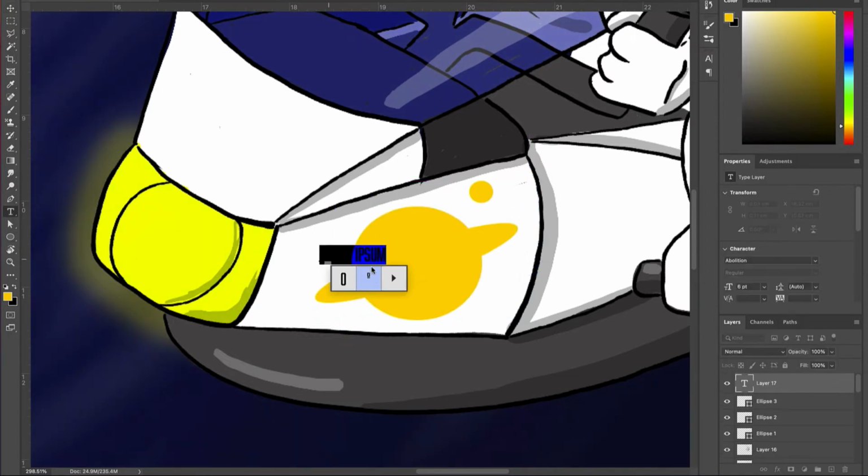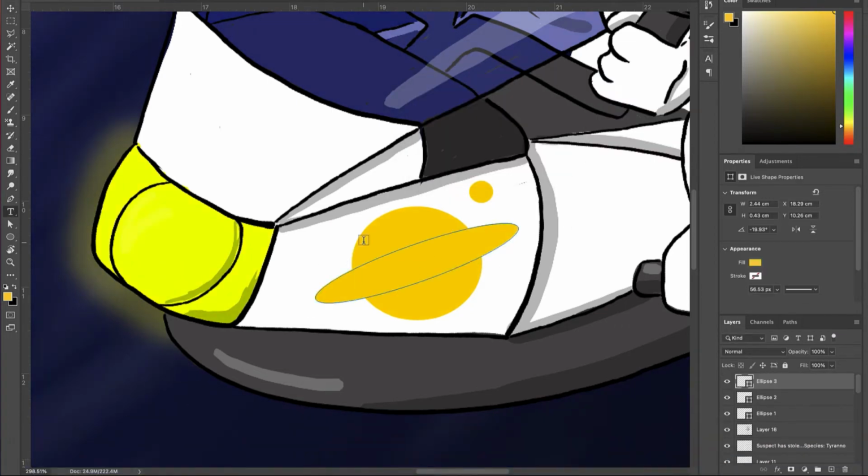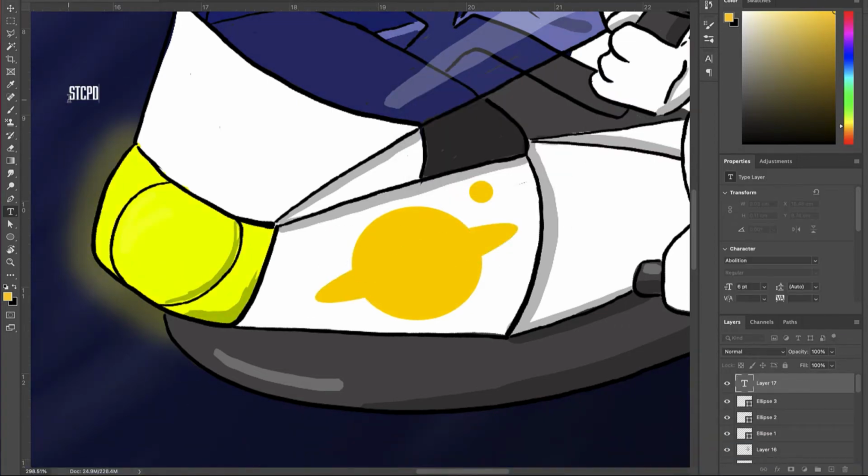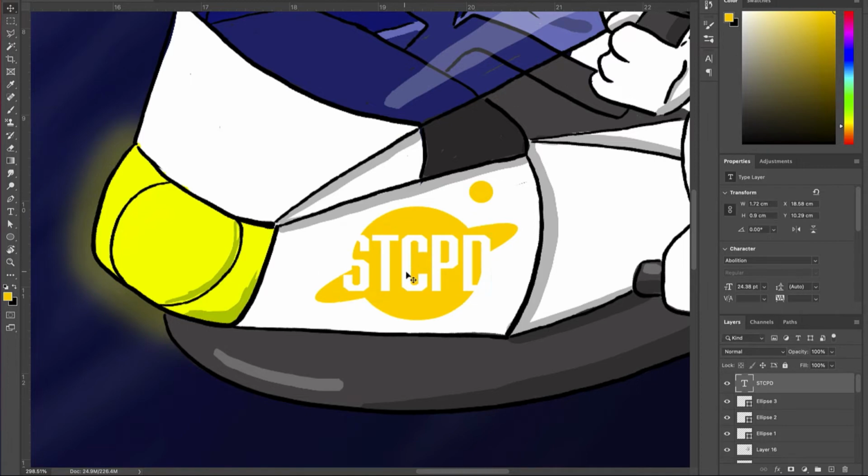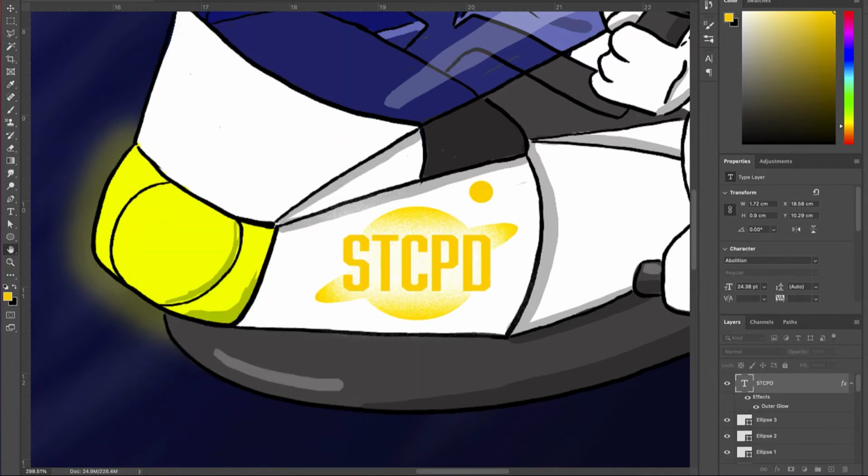And now I'm adding the STCPD's logo just to show it's an intergalactic agency, but still with the classic gold of a policeman's badge on there. So STCPD, which is the Space-Time Continuum Police Department, stopping crime anywhere, anywhen.